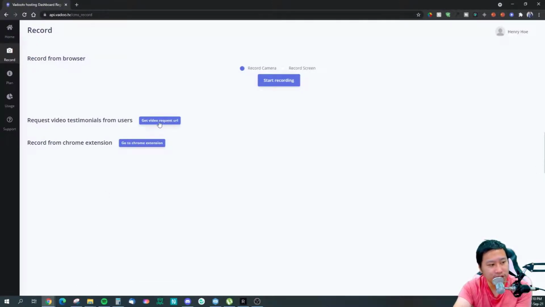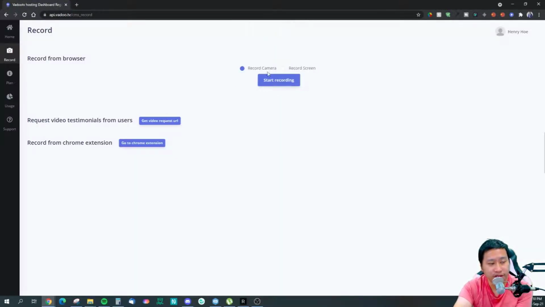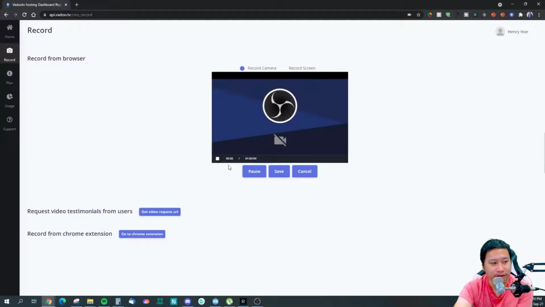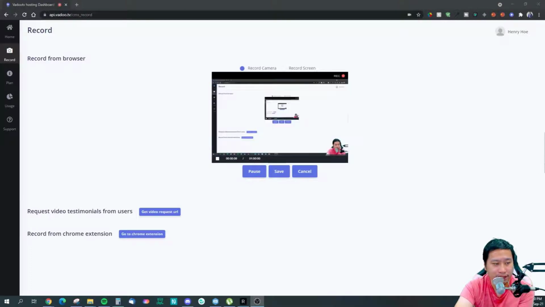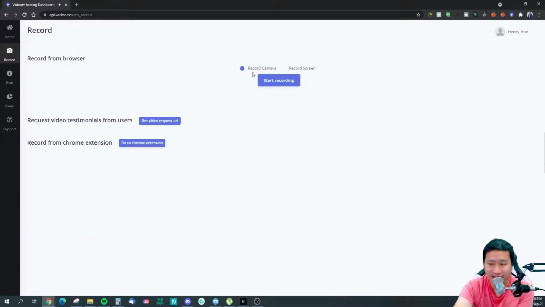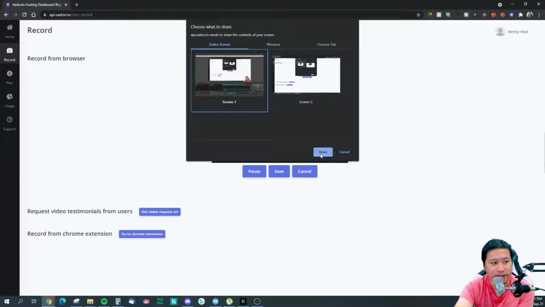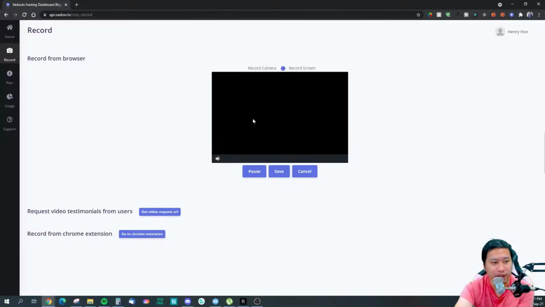So the first thing is the same thing, right? This is the video request URL, and you can actually record from your browser without installing any extension at all. So this is me recording stuff right now. This is my camera because I'm using OBS here. If I turn on my virtual camera, this is what's on my camera, and so I can instantly record from here without installing anything. Or I can also record my screen. Let's say I record this, I just need to click on share and it will start recording as well.